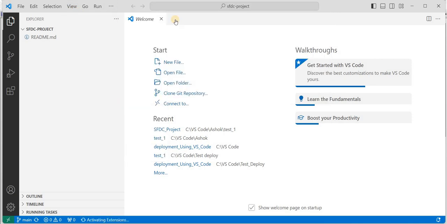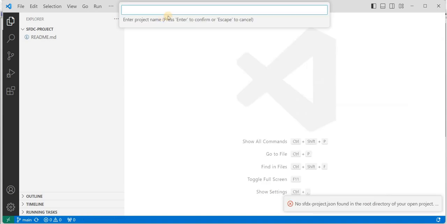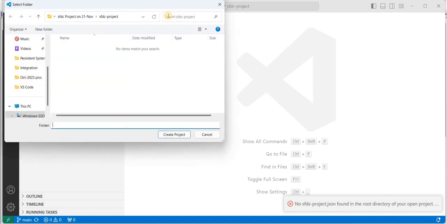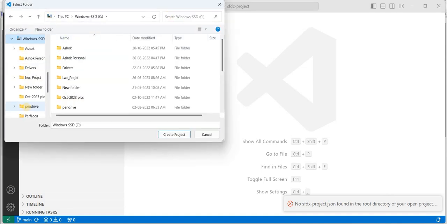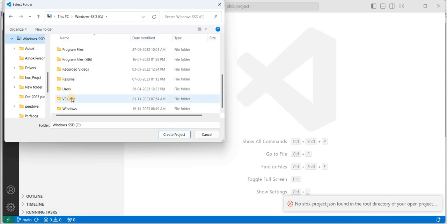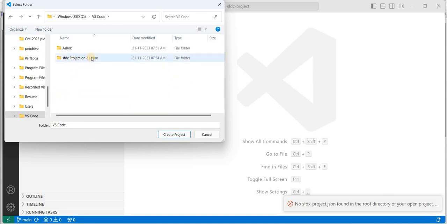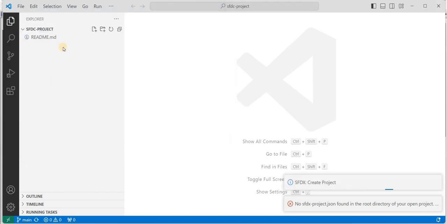Create a project with manifest. Project name, I'll write November 21 SFDC project. Enter. Create under that folder. Okay, VS Code SFDC project under 21st SFDC project. Here I'll create the project. Now you will get all the Salesforce related files.